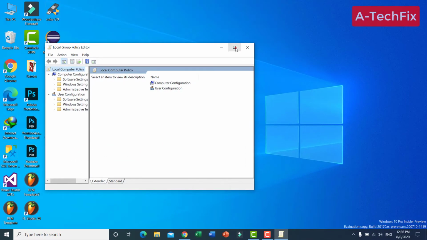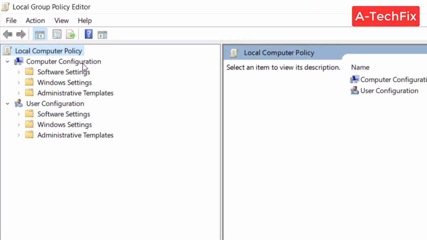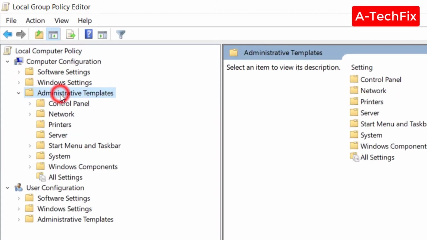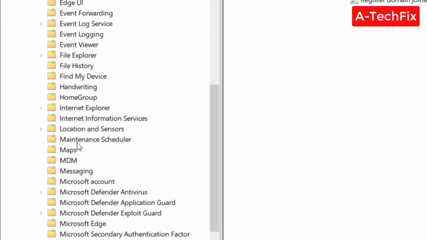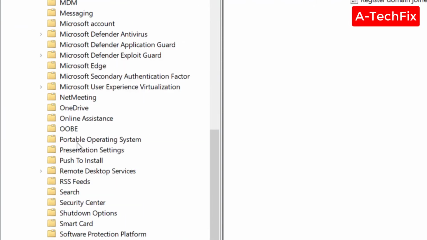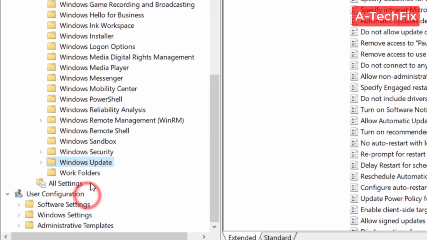Okay guys, here in computer configuration, go to administrative templates as you can see here. Okay, in the Windows components, expand, scroll down to Windows Update. That's it, as you can see here, Windows Update.